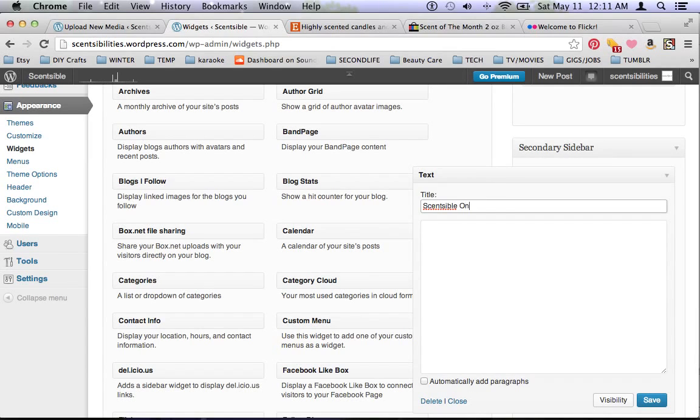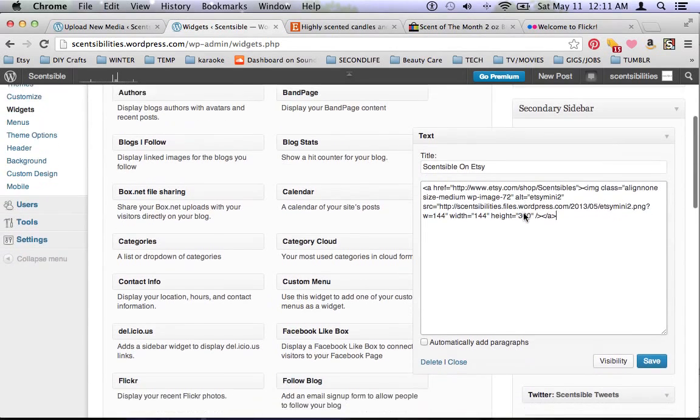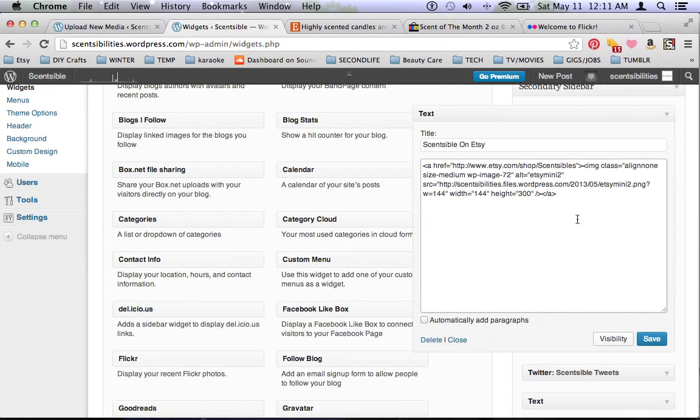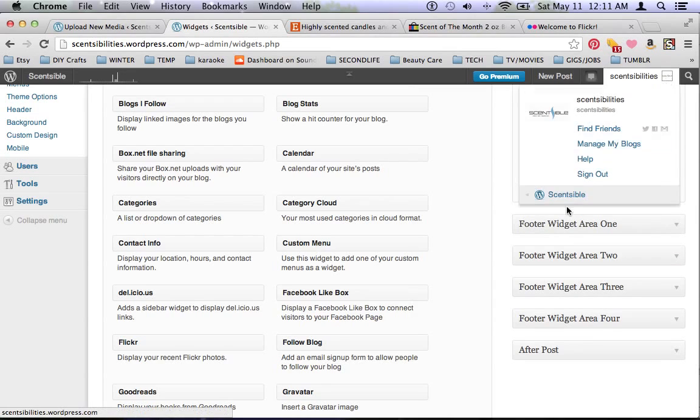Sensible on Etsy. And then you want to Control V and paste that code that we just copied, unless you know how to type it in yourself. And then we save, and voila, that is it. That's all you have to do. Now you can go to your blog and double check that it worked properly.